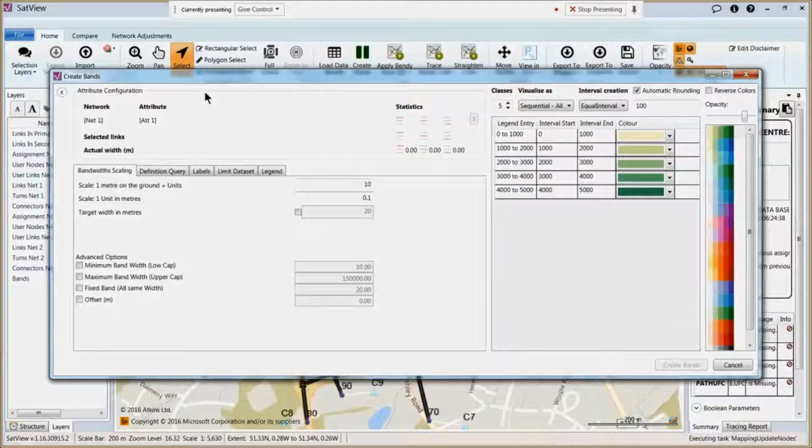We're now looking at the attribute configuration panel and the classification panel. At the top we can see the network and the attribute, and there's room for some statistics. Because we haven't selected anything, there's nothing now. If we go down, there's the bandwidth scaling tab, and here we can set the size of the bands depending on what attribute we're showing and how many units we will find there. This is really useful, and you'll see why when we get some data selected.